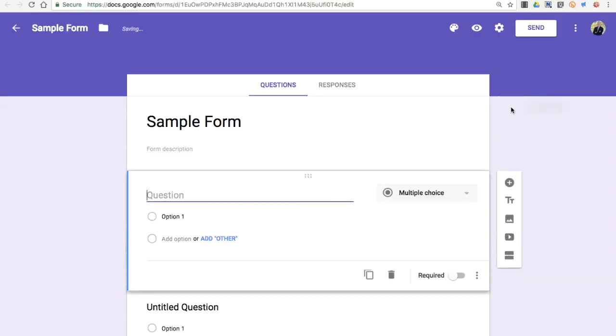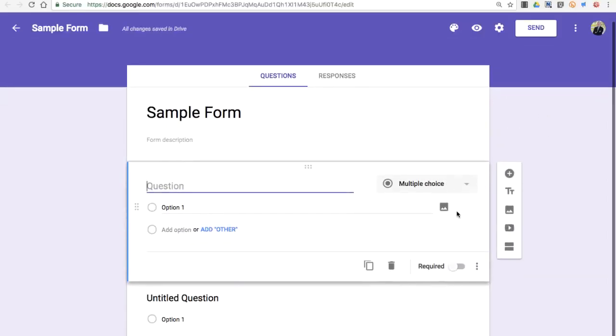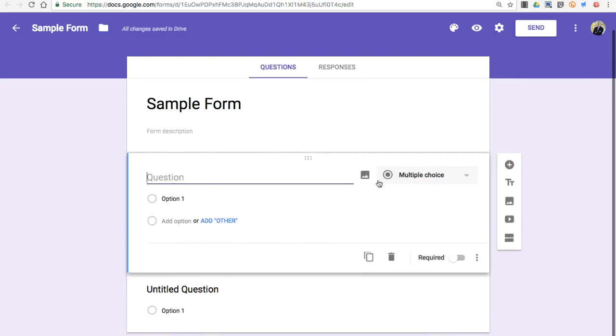So let's start by taking a look at the different question types. So when you click the plus button, it will add a new question. And by default, it will go to multiple choice.